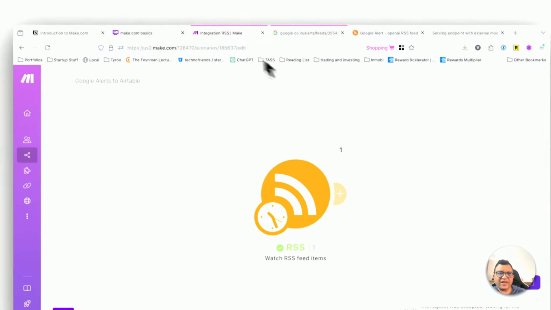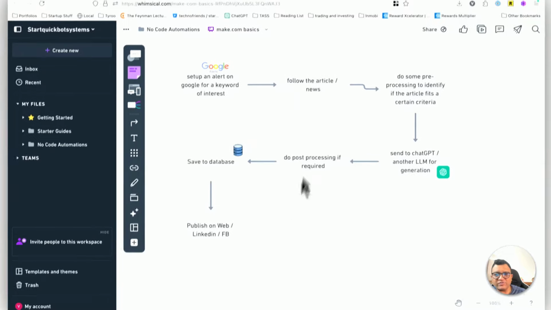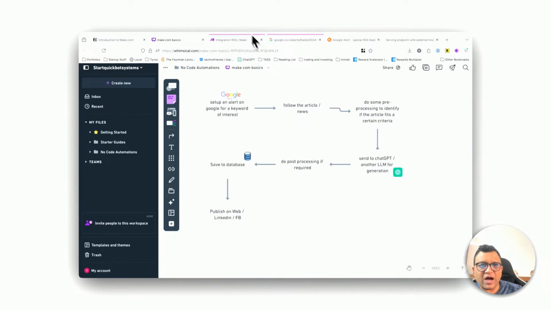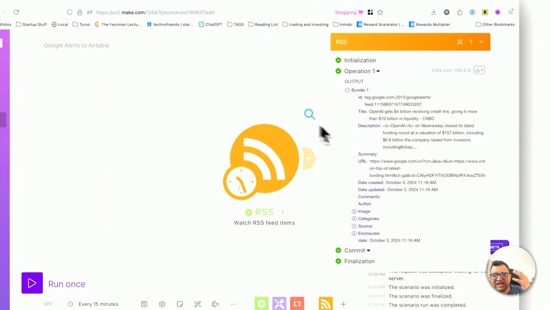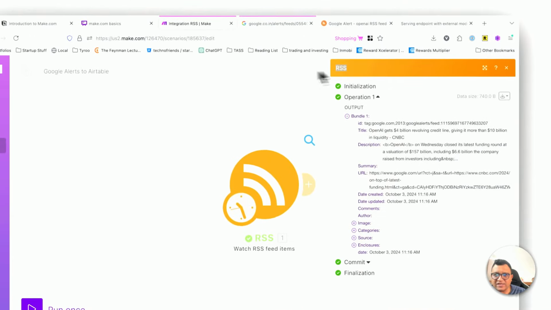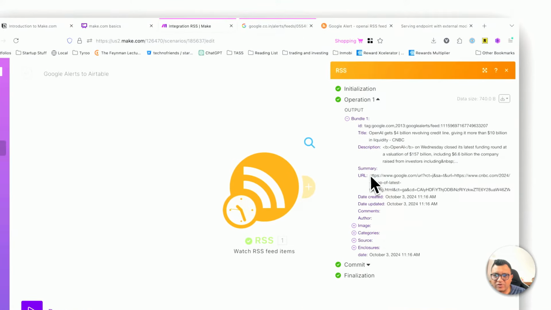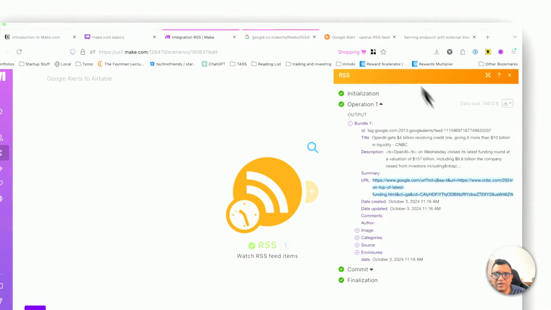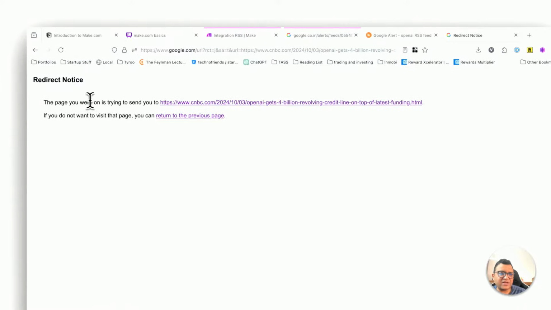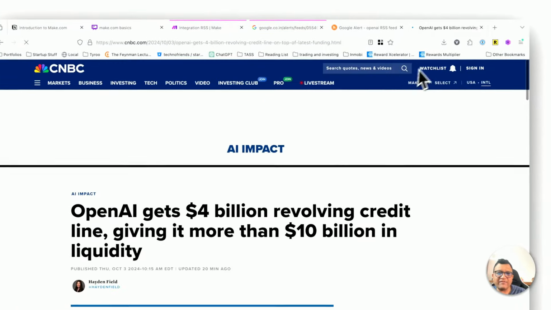Now what we want to do, if you come back to our flow, is follow the article, right? Following the article basically means I want to go to that URL and fetch the news. So how do you do that in make.com? Now we have this article, we have the metadata available, and I also have a URL that I want to go to. If I just copy this URL, let me expand this, and go here and press, it says the page you were trying to reach is sending you somewhere else, and we'll just take that, right?